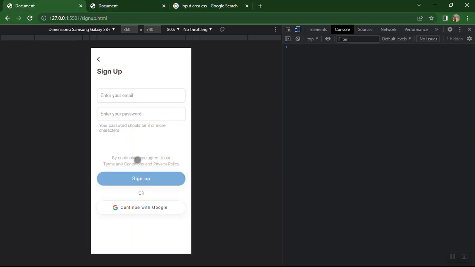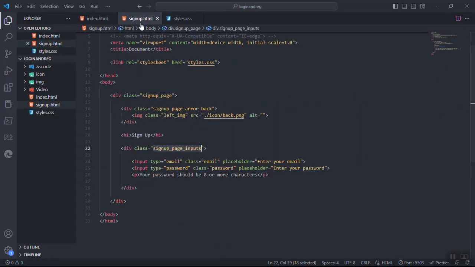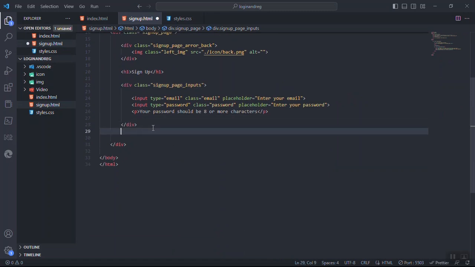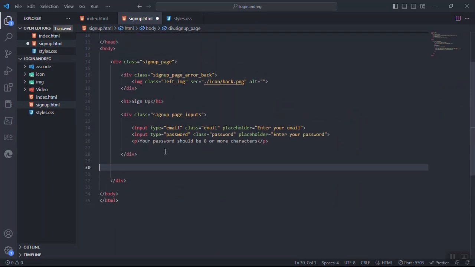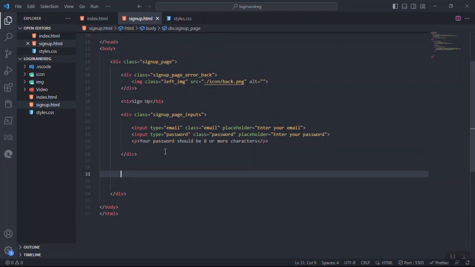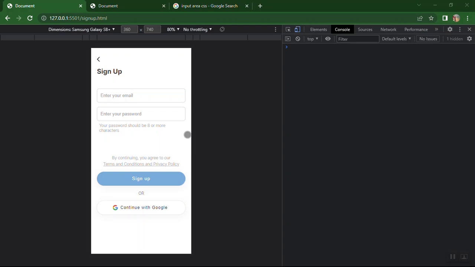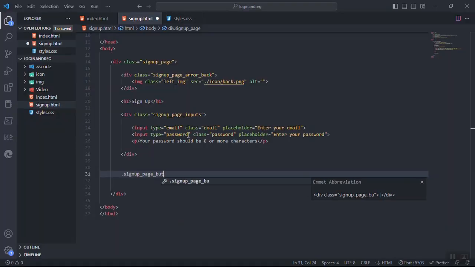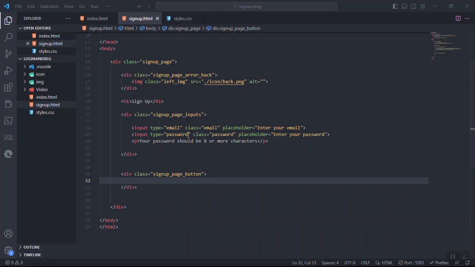Now we are left with this and this and this. For that, we'll be creating a class for this and for this. Let us quickly create a class for that. Okay, I hope you are enjoying the training. Let's just quickly create a class for that and say sign up page button. So this is going to be like our submit button.